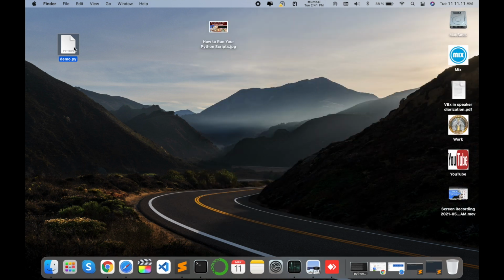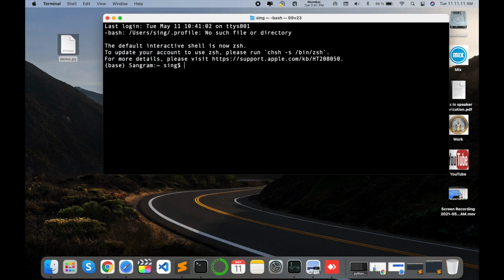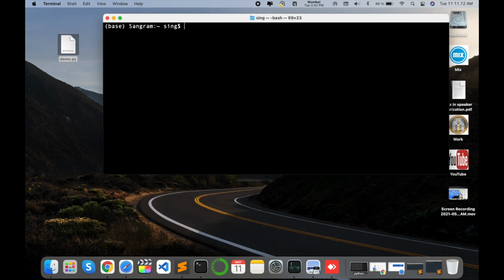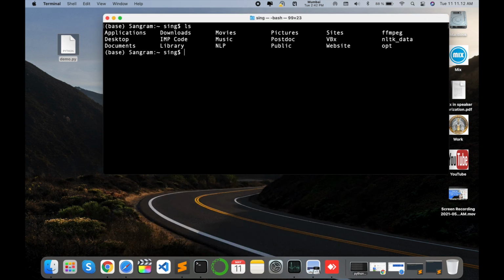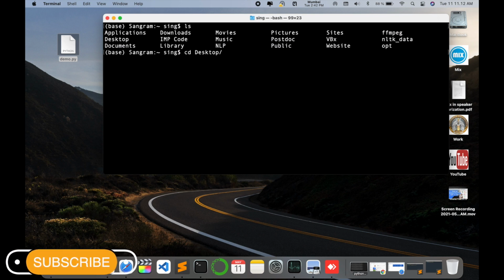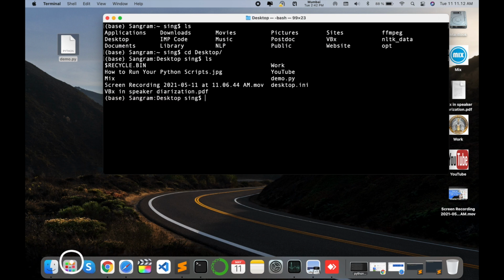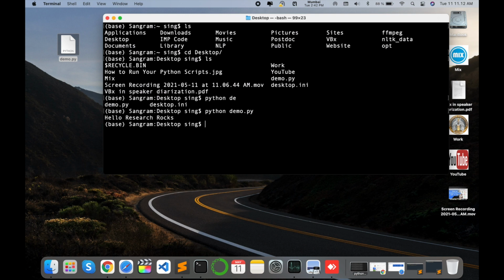Now I want to execute this code using my terminal. I open my terminal here, clear the screen, and now I check where exactly this code is available. On desktop, and I am currently in root. So just enter here cd desktop, ls, the code is available here. Now I type here python demo.py, enter. Look at this, output is generated here: hello research rocks.